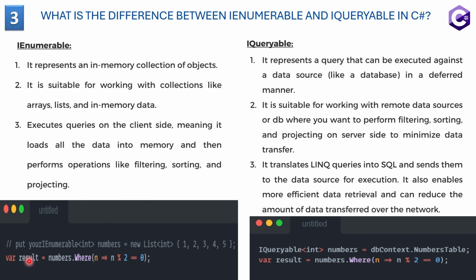Here is an example of when you only apply the filter once you have the in-memory data. IQueryable represents a query that can be executed against a data source like a database in a deferred manner. It is suitable for working with a remote data source or database where you want to perform filtering, sorting, and projecting on the server side to minimize the data transfer.